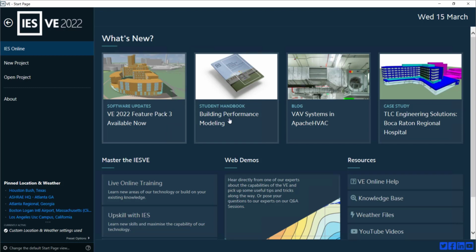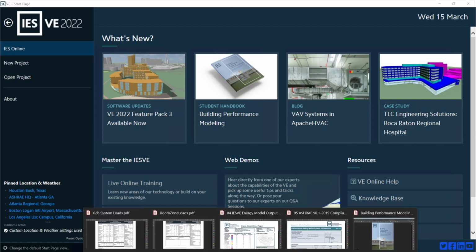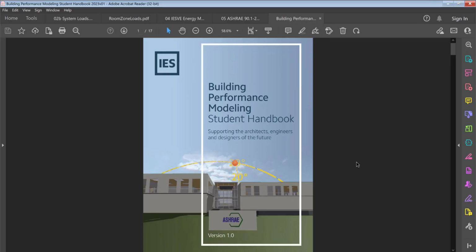One fun one we worked on over the Christmas period here, a number of our staff developed the version 1 of the Building Performance Modeling Student Handbook. So I've got this open. If you're a student or an educator or even a young professional, I would sincerely recommend you download this. It's free, it's on the website, it won't cost you anything. It's got a lot of core important concepts.